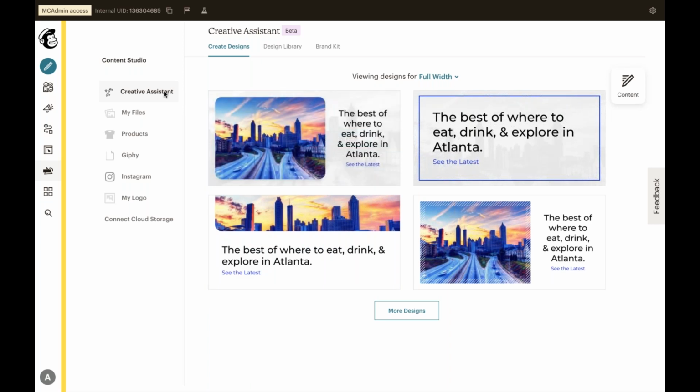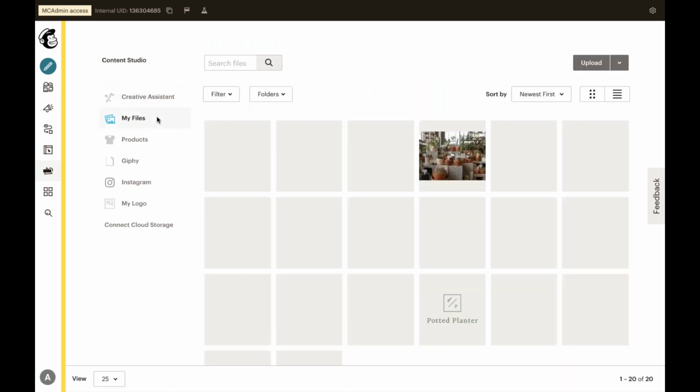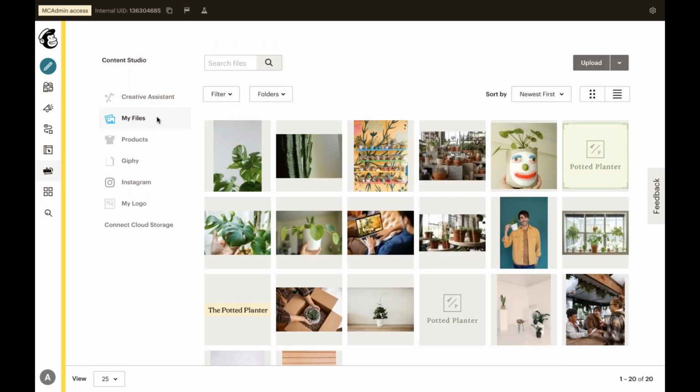First up in these tabs over here, we have the Creative Assistant feature that we're looking at right now. You can input your website's URL and we'll create ready-to-use designs from the content on your site already. You can then easily insert these designs into a campaign. It's pretty awesome. And then next here, you're going to see My Files. These are all the images, the documents, or the files that you've already uploaded into your account. Or you can upload new ones as you go.